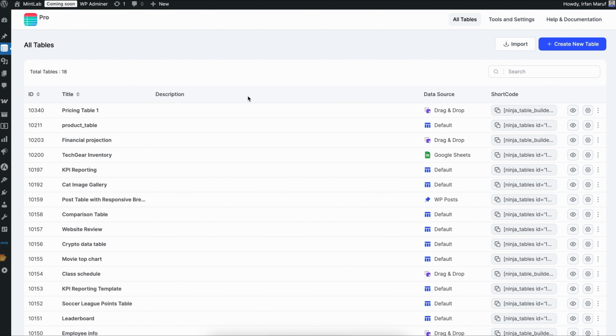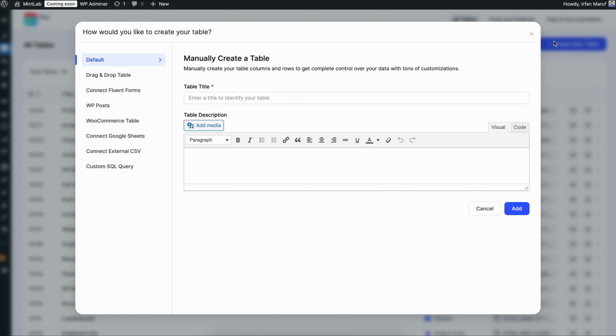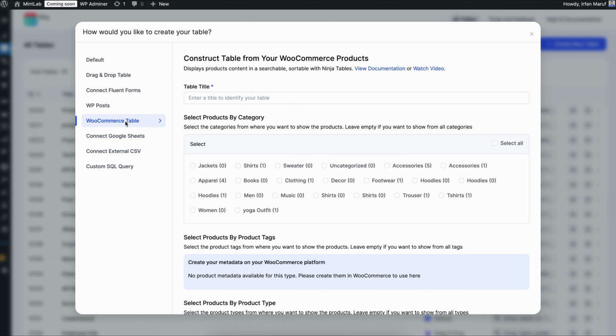Here, from the ninjatables dashboard, all I need to do is click Add New Table. Then, select the WooCommerce Table tab. Note that if you don't have WooCommerce installed in your WordPress, it will not show up here. Okay, now, let's give a table title. The next thing is to select product categories. As you can see, these are product categories that are coming from WooCommerce.